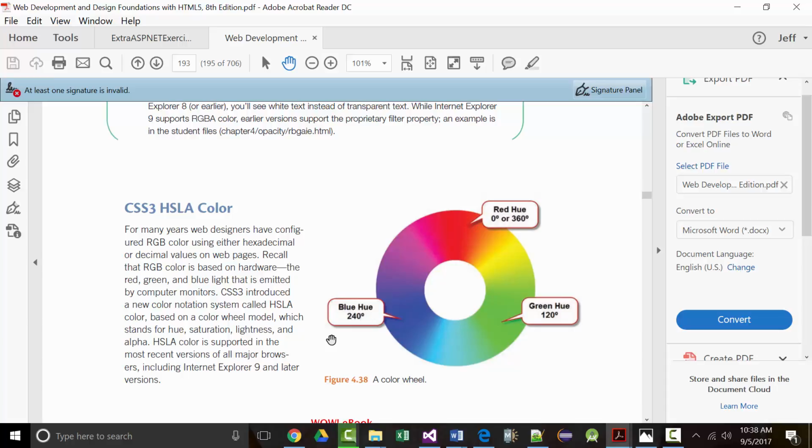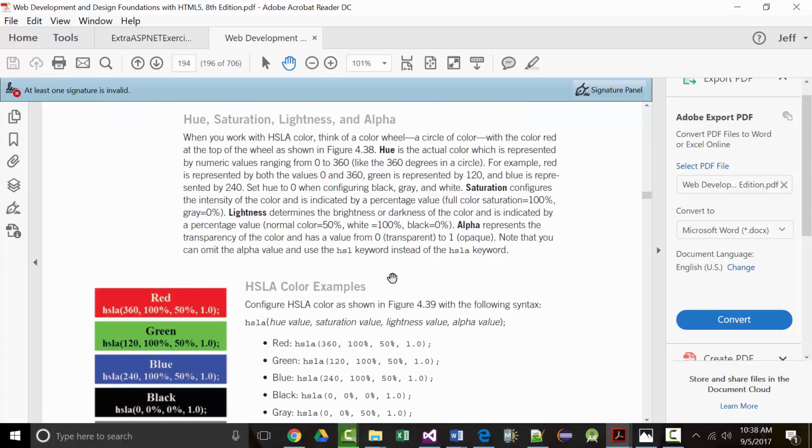That said, I don't ever use HSLA. I'm not going to lie to you, because I've always found that everything I want I can get using RGB, or just using the hexadecimal codes. But they explain in here what hue and saturation and lightness are all about, and then they show you some examples.